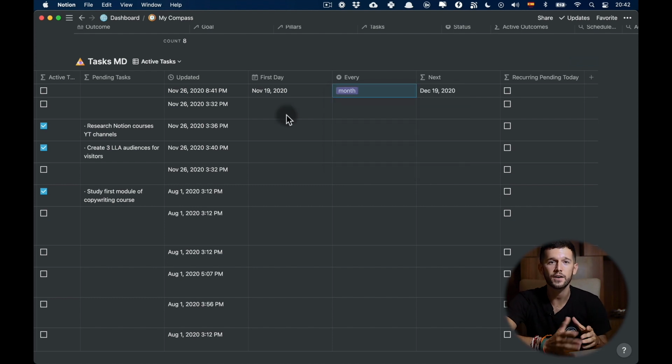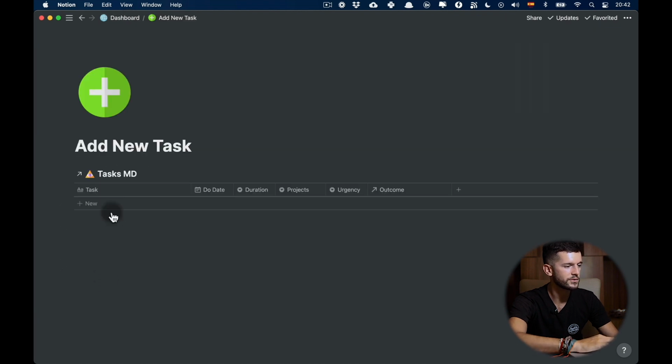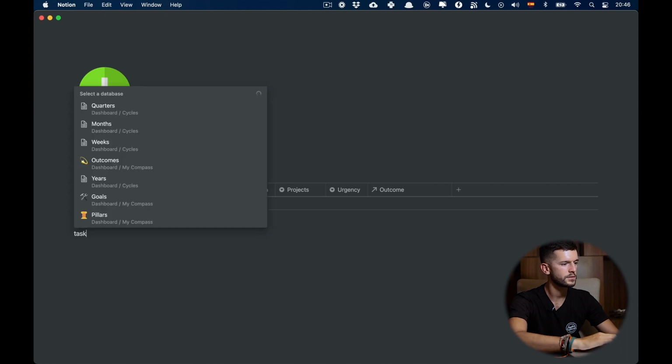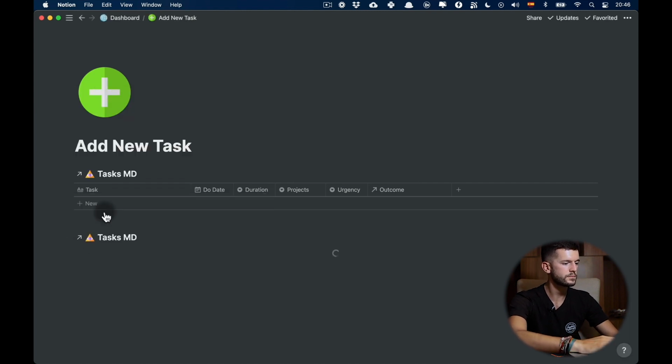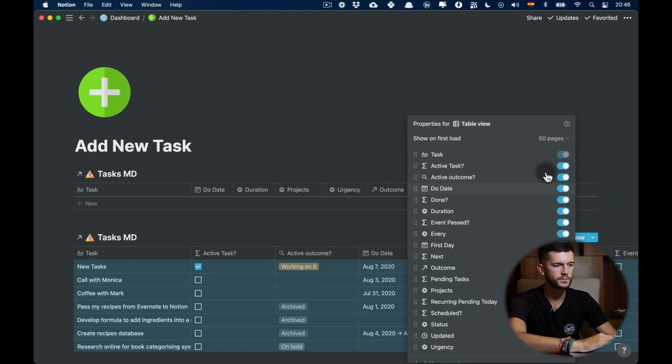So now, as you may have noticed, my way of building systems in Notion is to have single entry points to each of the databases. So this means that we are going to be creating one new view for the task database whose sole purpose is going to be to input recurring tasks in our system. So I'm going to go to my dashboard and add new task page. So here I'm going to create a linked database to the task database. And I'm going to remove all the properties that I don't need.